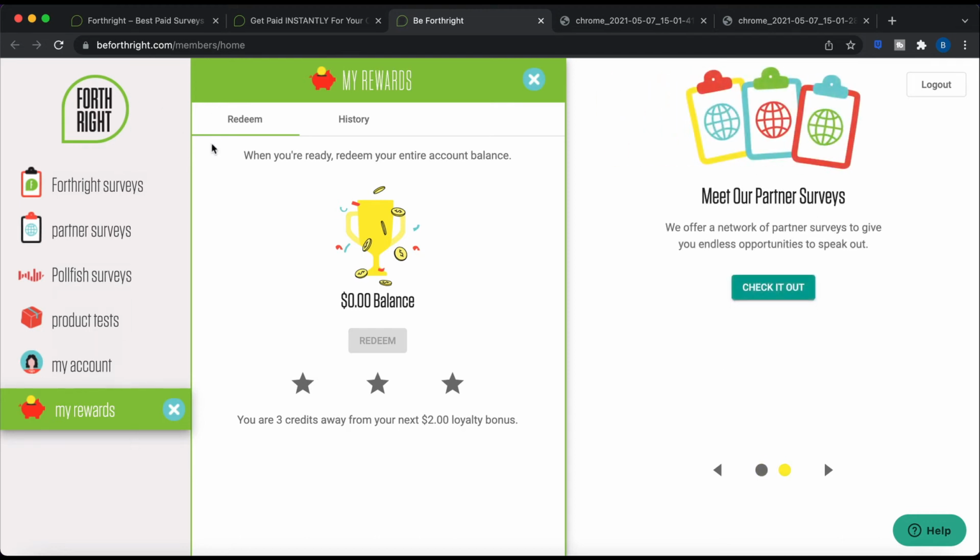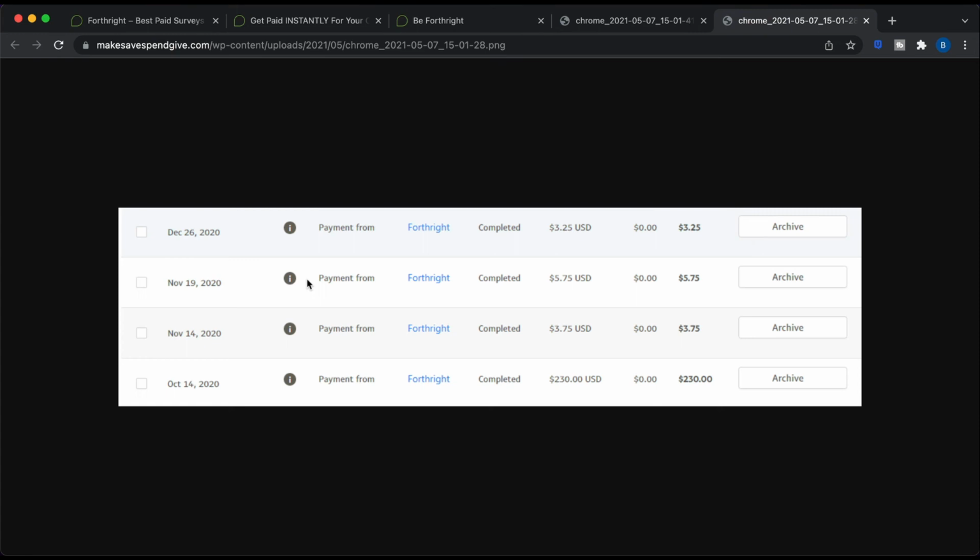So I want to talk a little bit about the product testing slash focus groups. You won't see it on here, but every so often you'll get invited by Forthright to test a product or an app. Last year I got to test a skincare product and I made quite a bit of money. I will show you the payment here, and you can see right here I made $230 from just testing a skincare product through Forthright, which was amazing.